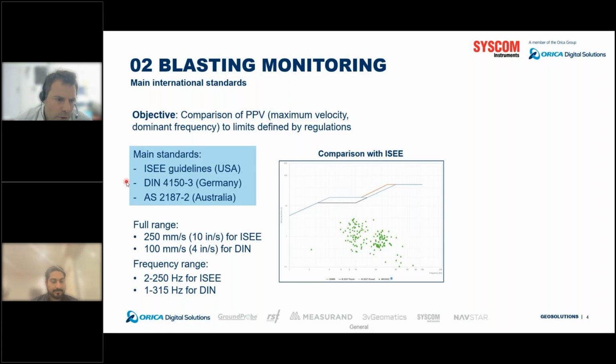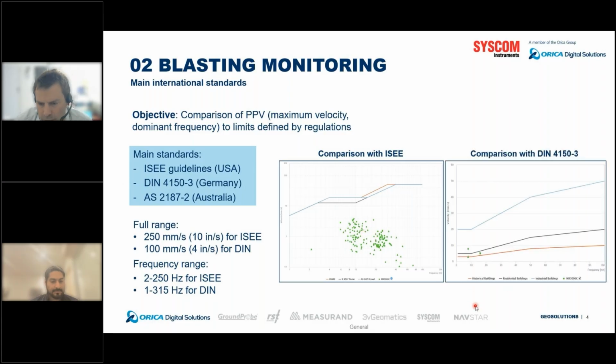There is also the DIN 4150 that is widely used, with different categorizations of buildings. The first one is the lowest acceptable limit, for historical buildings. Then you have the black curve with residential buildings, and industrial buildings at the top, which would accept a higher tolerance to vibration. The main parameters there are the full range of the sensor and also the frequency range.